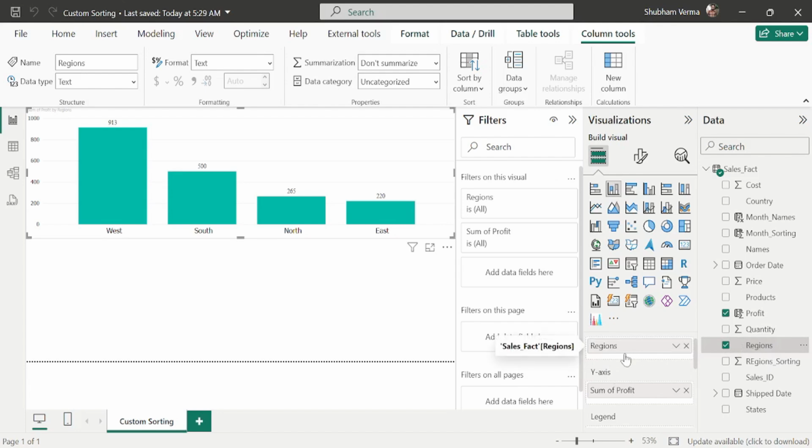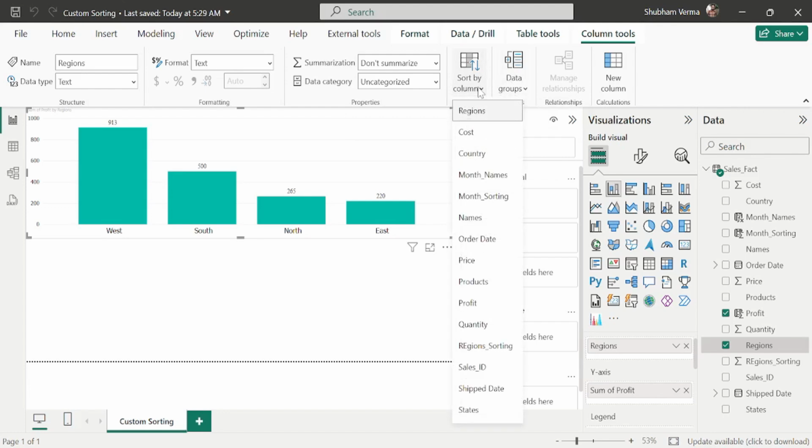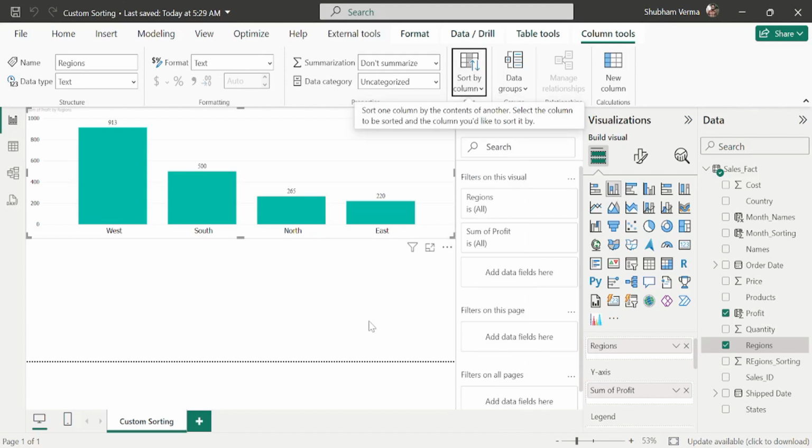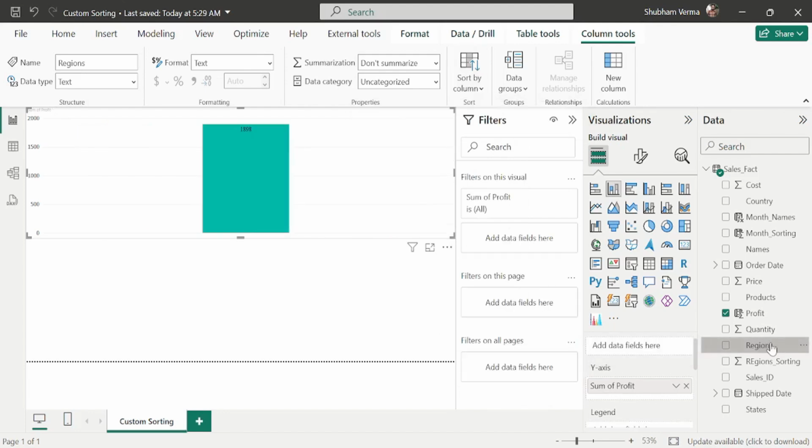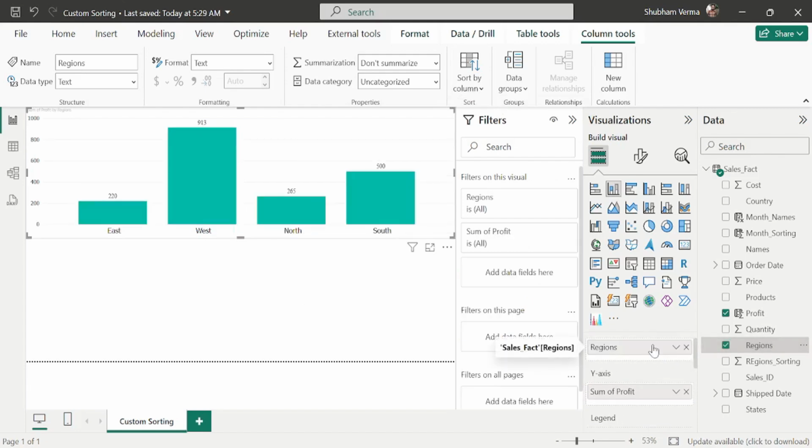And now guys, again we will use this sort by column feature. And this time our column name is regions sorting, which we have just created with the help of conditional column. And now let me select this column. And last but not the least guys, simply remove this field from here and again take this field here under this x-axis. So see guys, here east comes at first, west comes at 2, north comes at 3 and south comes at 4. I hope now you guys are clear with the concept of custom sorting in Power BI.